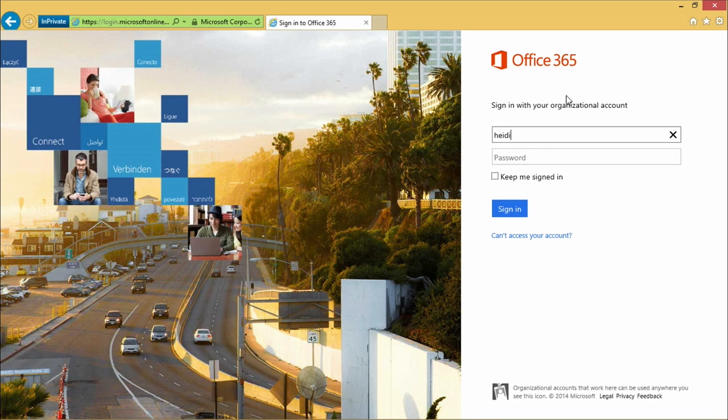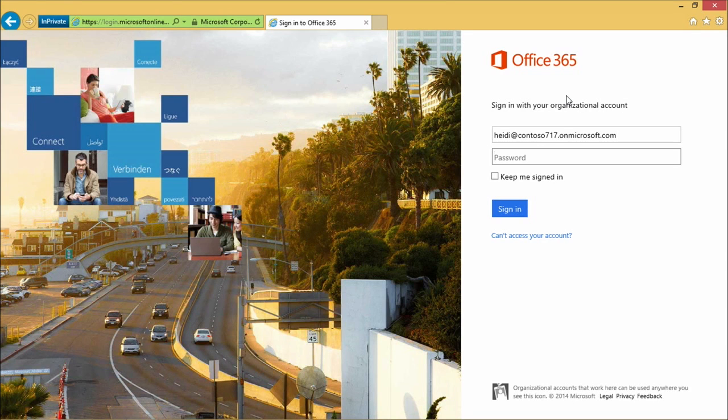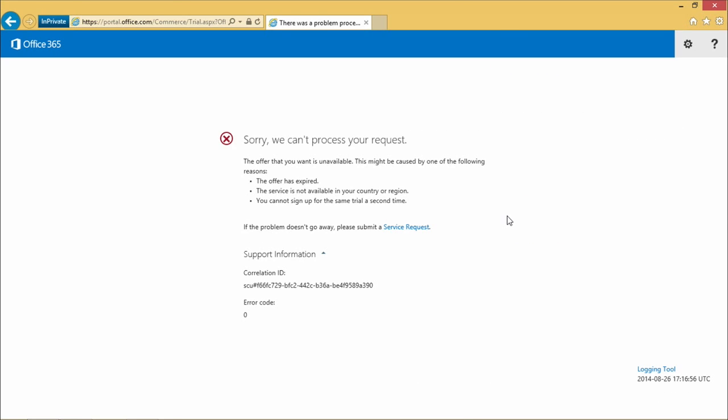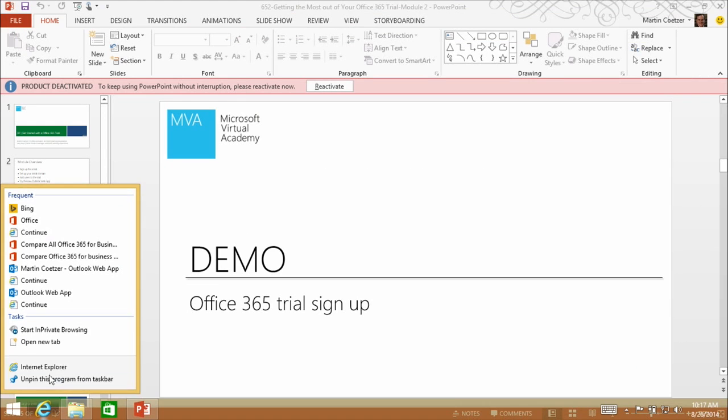So I'm just going to sign in with the account that I already have, and I broke the rules and I called my account Heidi. She is Contoso717 at onmicrosoft.com. No. The offer that you want is unavailable. This might be caused by some reasons. Oh, I think it's still thinking that I'm in the setting up a trial process. Oh, I see. Okay. Yeah. I'm just going to close my browser and sign in.